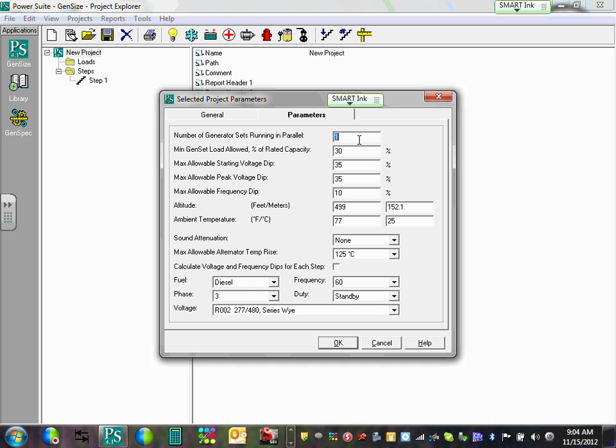So, Darren, let's start with the top one. Number of sets running in parallel. Now, first you run one. If you don't have a big fat generator that can carry the load of the building, what do you do? Two. If you still can't have a size, what do you do? Three. No, you don't jump to seven. So you go in order.